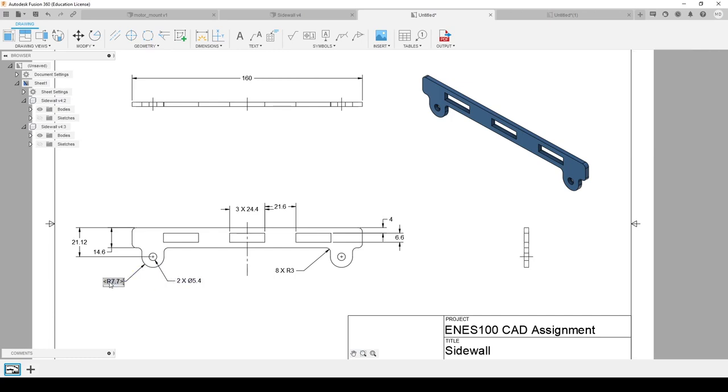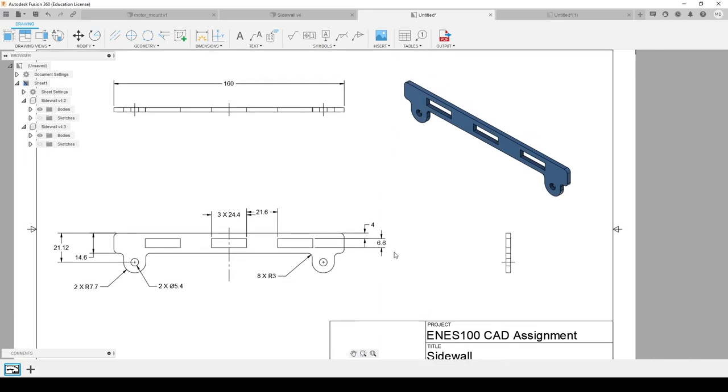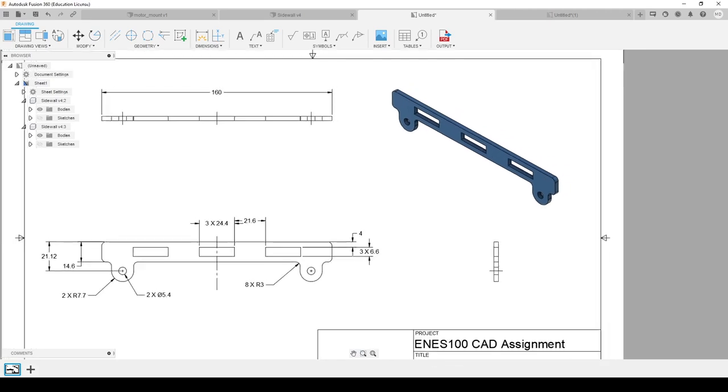Surrounded by material that radius. We also need to show that the three of these are each 6.6 millimeters high. And I'm going to move this so it's a little nicer, as well as this.